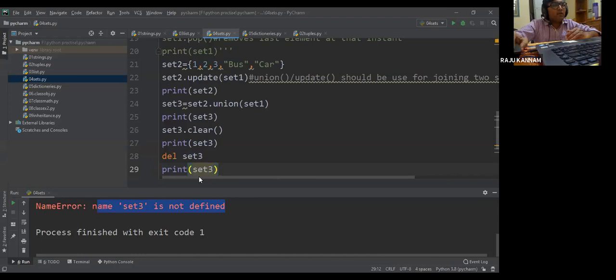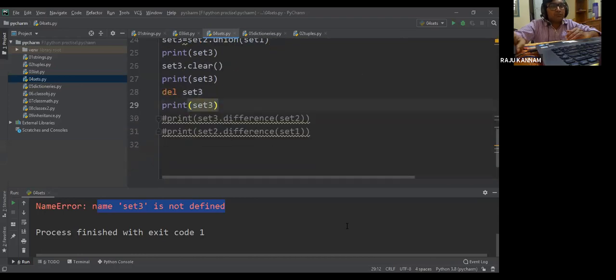Now, what I will do is one more function. Can we use deletion to delete a set? Yes, the same thing I have used here: del, and give the set name. That set will be deleted. Okay.